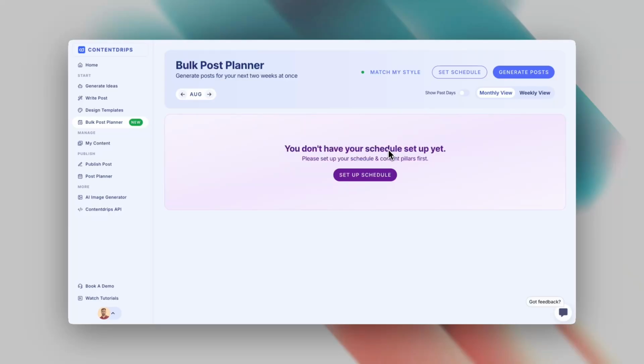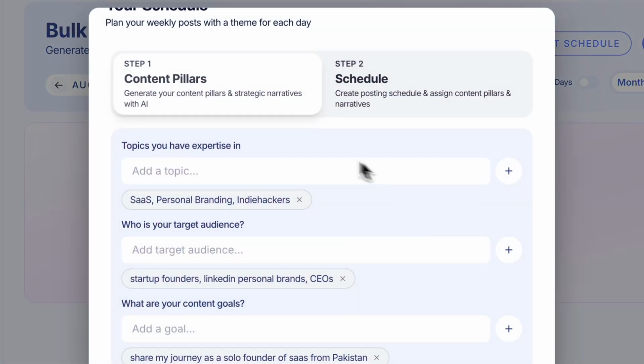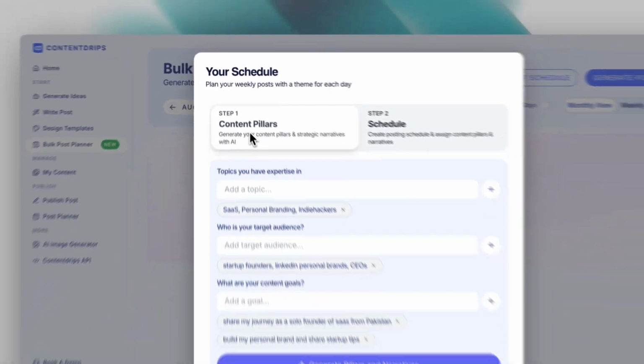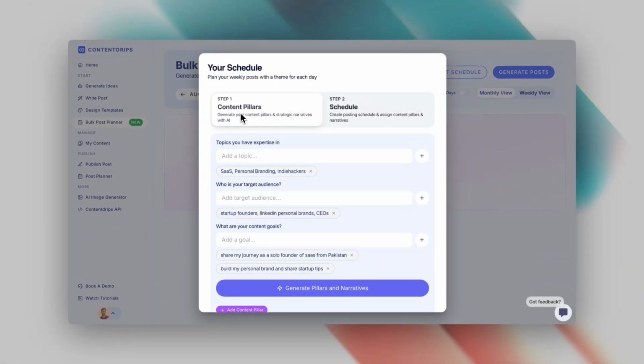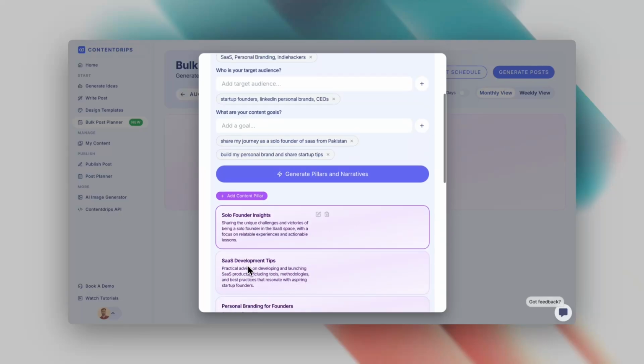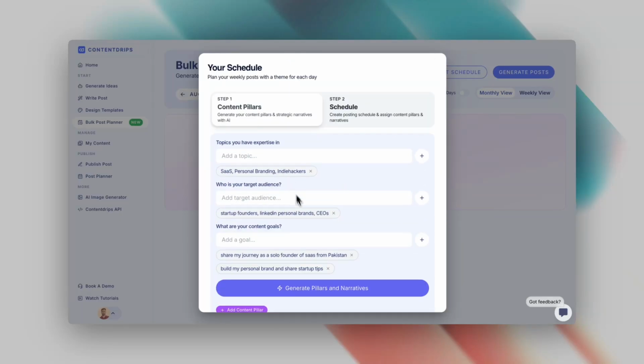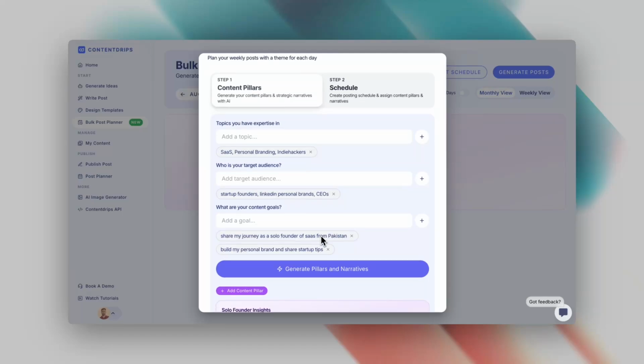Second thing is like you need to set up your schedule. It's really simple. You click on this button and the first step is to generate your content pillars. So content pillars are basically your theme, your topics, like general theme of your posts. So there are two ways, like you can also add your own content pillar, or you can ask AI to generate.